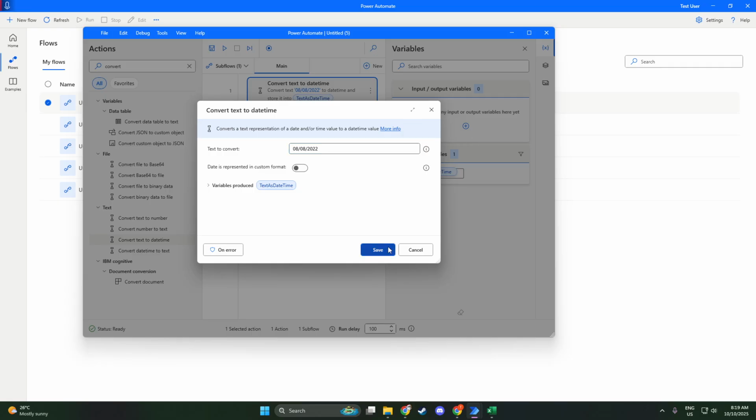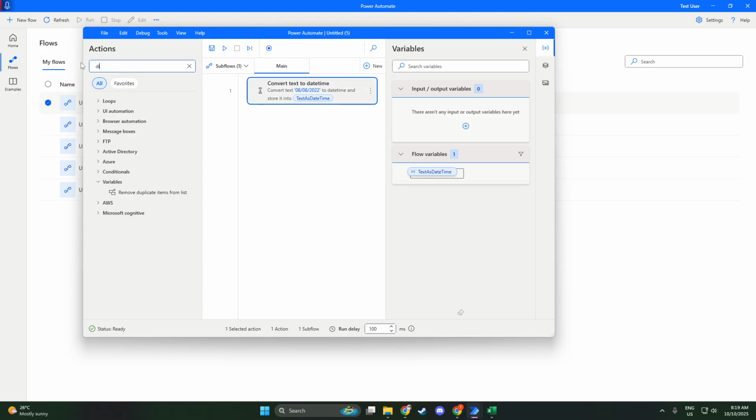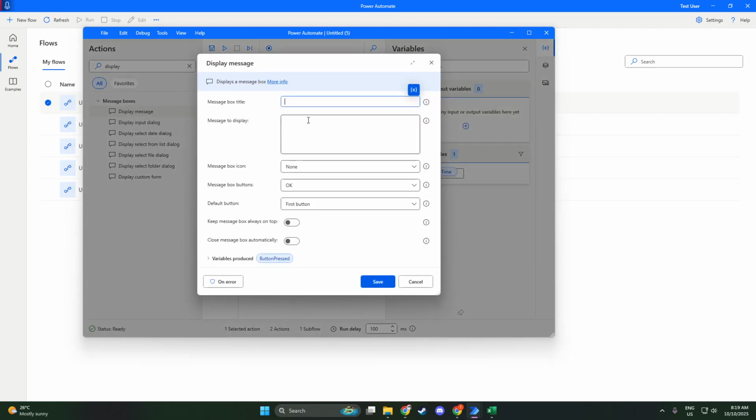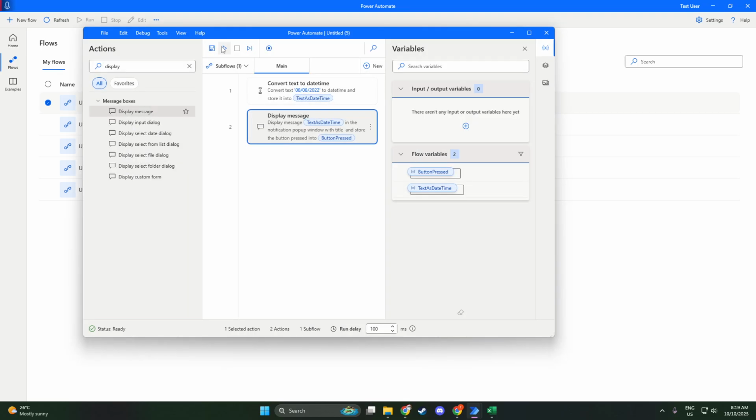Once configured, this action will produce a DateTime variable output. You can use this output in any subsequent actions in your flow, such as sending emails, updating records, or triggering events based on specific dates. The DateTime variable is a powerful asset in automating and refining your tasks within Power Automate, as it ensures your date data integrates perfectly with other data types and systems in your workflow.